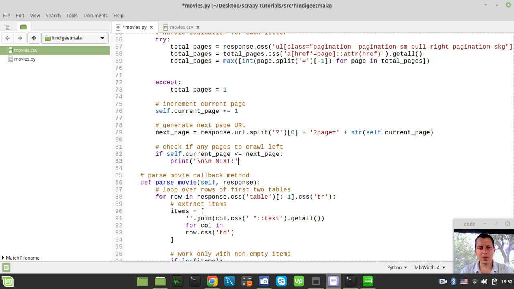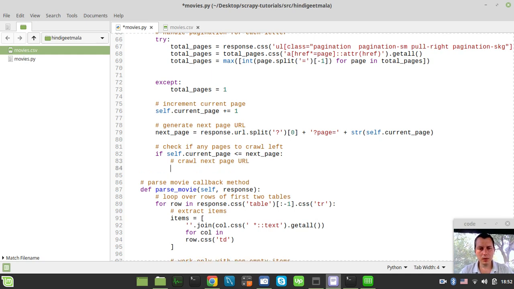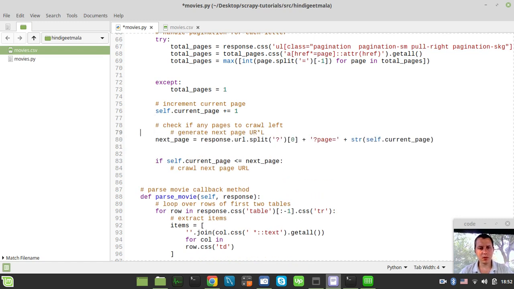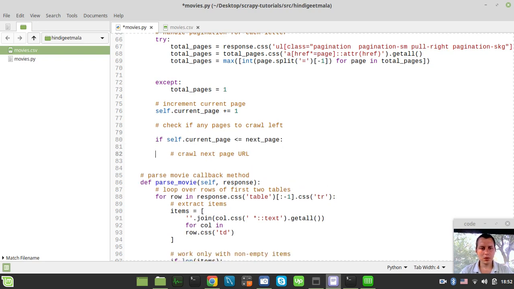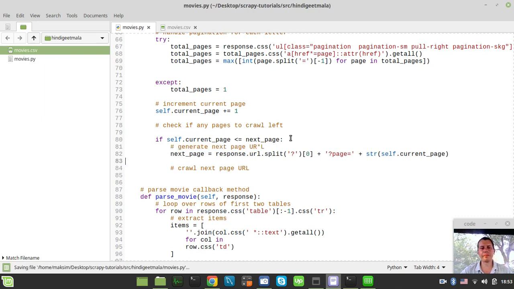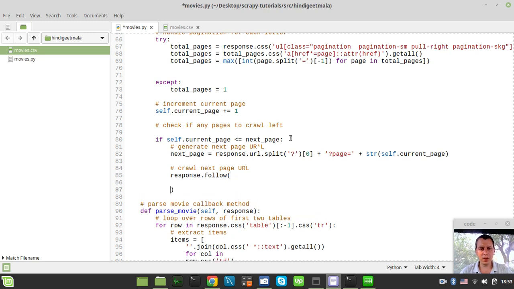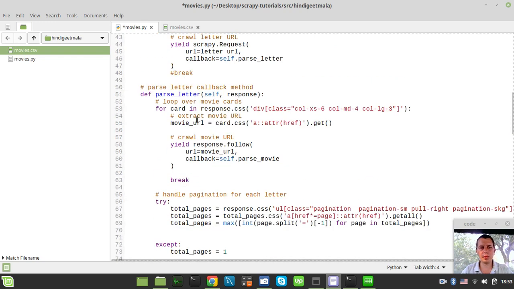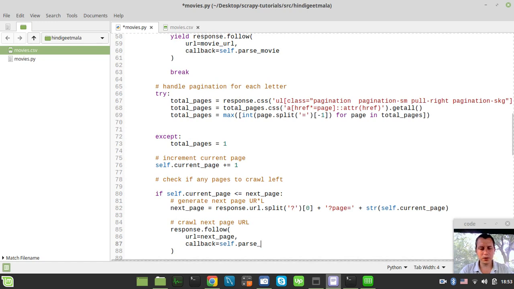Okay, so this would actually give the same result. So let's actually crawl the next page URL. But hold on a sec. We need to generate this next page only here. Response.follow, and the URL would be equal to next page. An important part here is that the callback would be exactly the same, so self.parse_ladder.